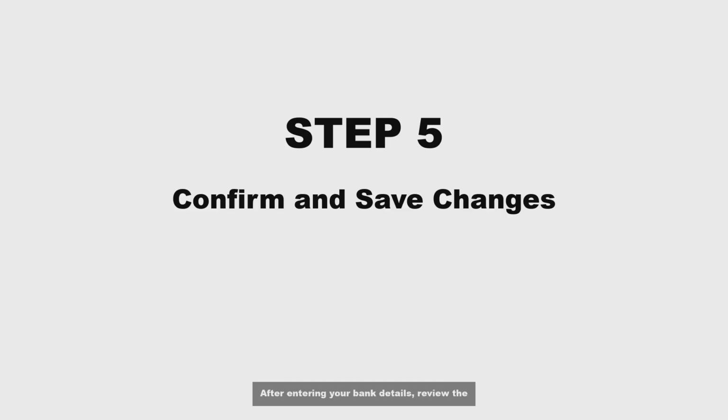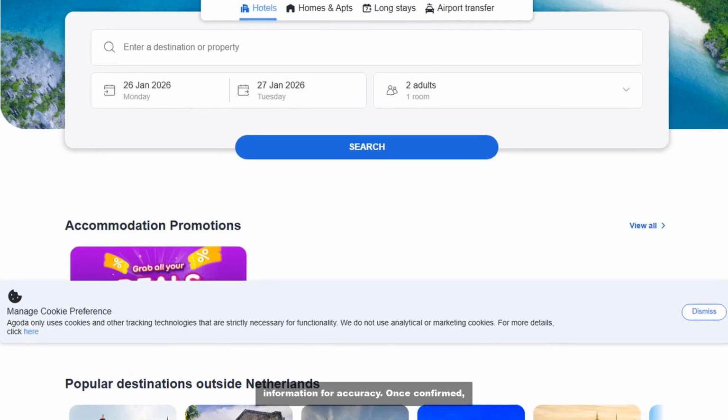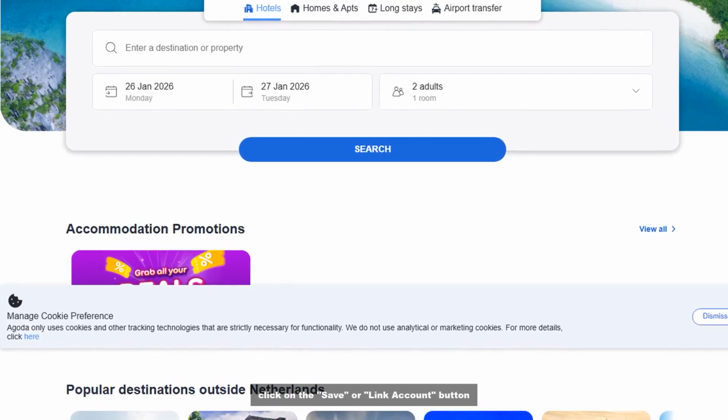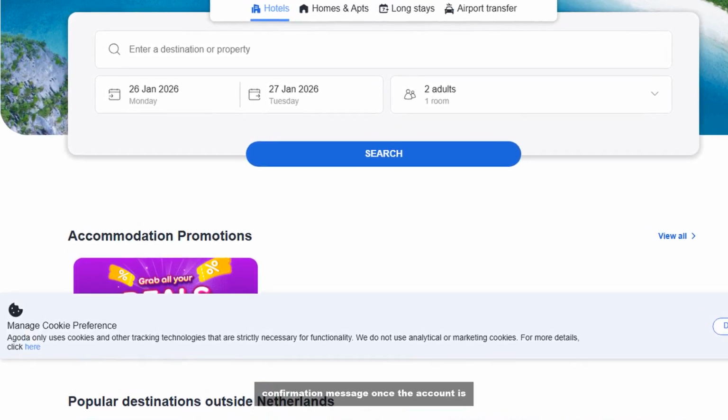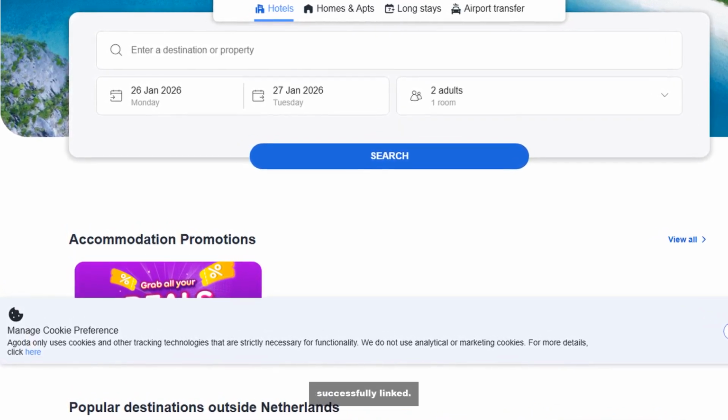Step 5. Confirm and save changes. After entering your bank details, review the information for accuracy. Once confirmed, click on the Save or Link Account button to complete the process. You may receive a confirmation message once the account is successfully linked.